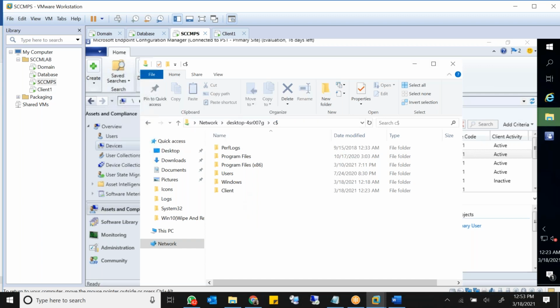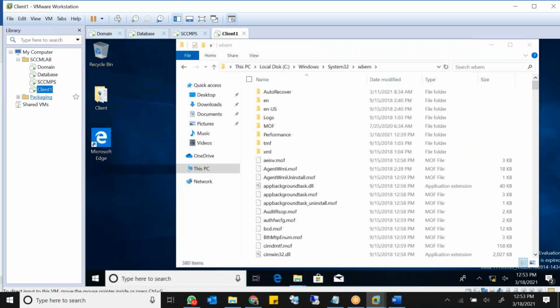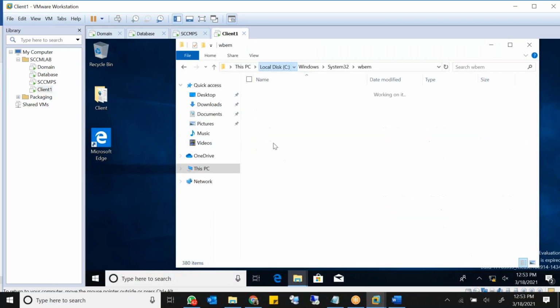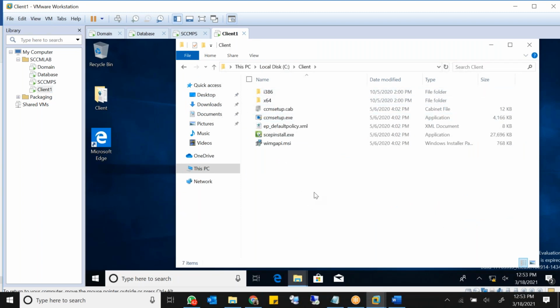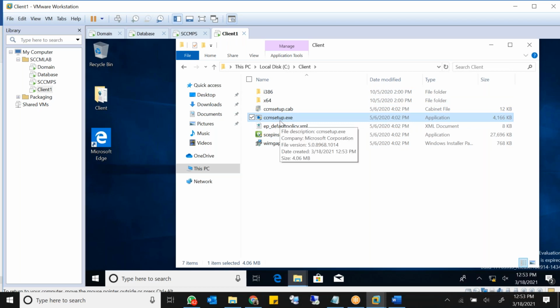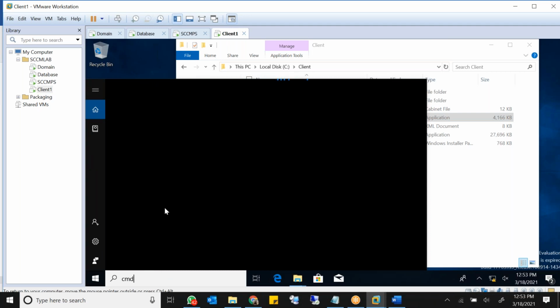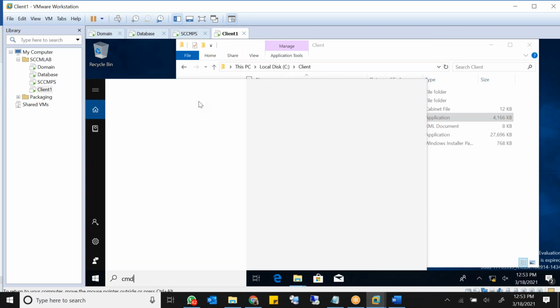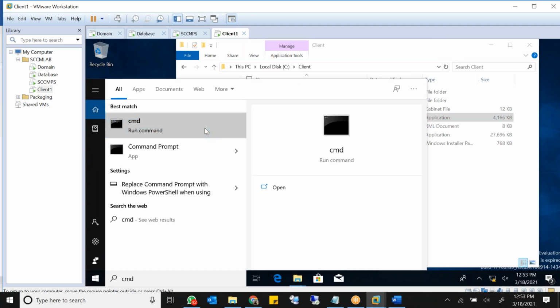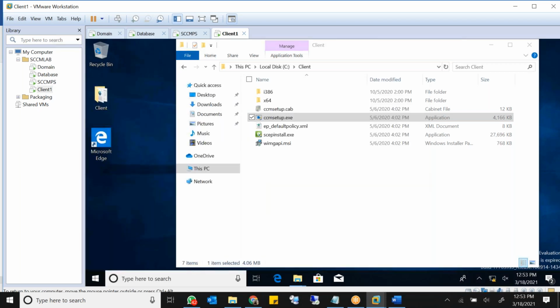So on the target machine, Windows 10, I copied this client folder. Let me go to the client 1 machine and go to C drive, and I'll find that one. You see, this is the one, right? And I can try installing this one, SCCM setup.exe. So let me open the command prompt. It's a manual installation now, not from the SCCM. I'm installing manually. So run as administrator.